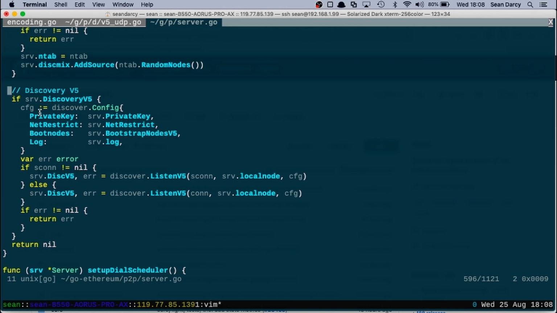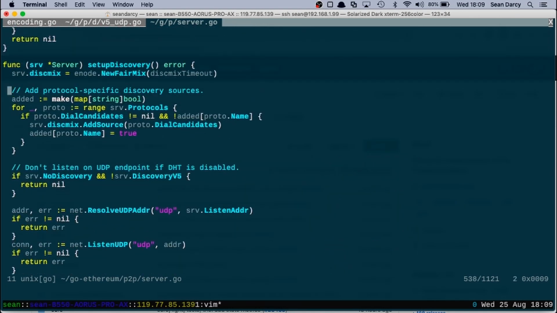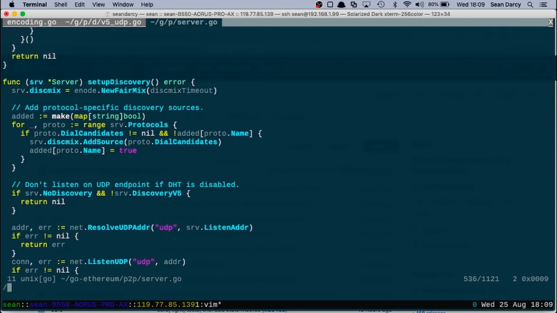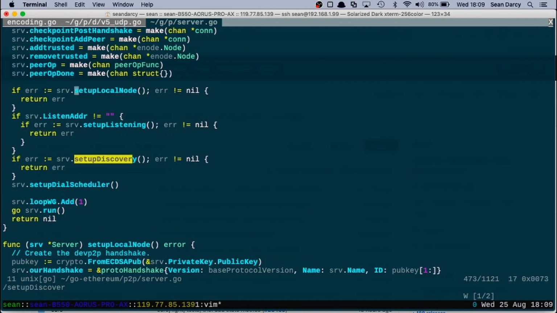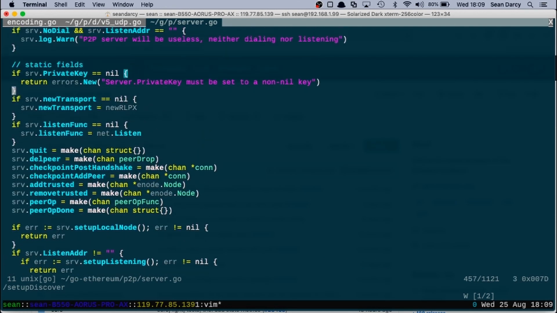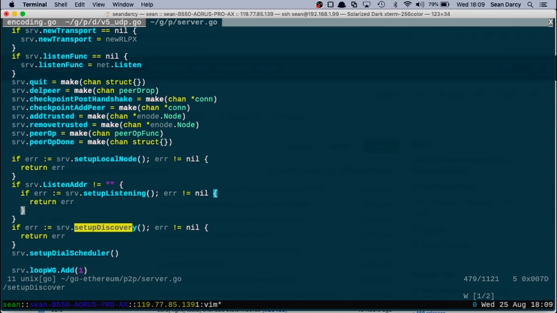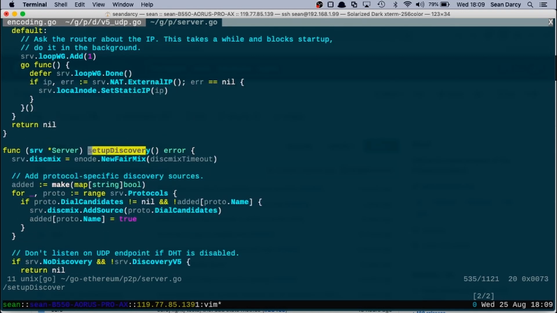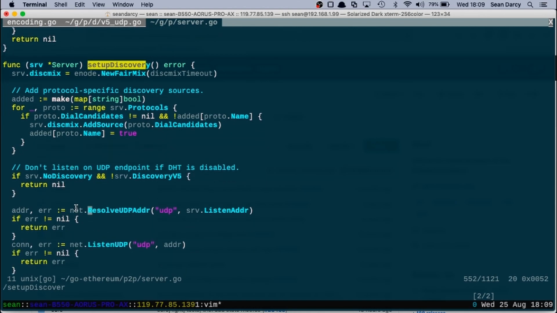So if server discovery V5, then we set up config and we call this listen on V5. Where's this all being called from? It's going to be start the peer-to-peer server. Set up discovery. And here feels vaguely similar to what we were looking at in the last couple videos. So the service starts, at some point it calls set up discovery. Set up discovery controls whether or not we get V4 or V5.